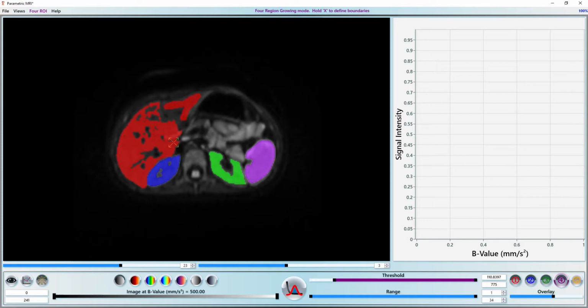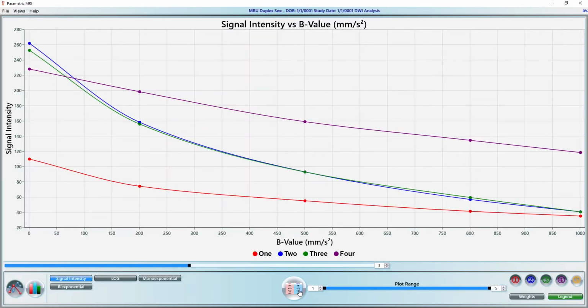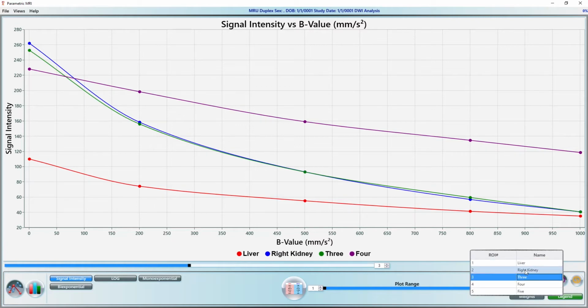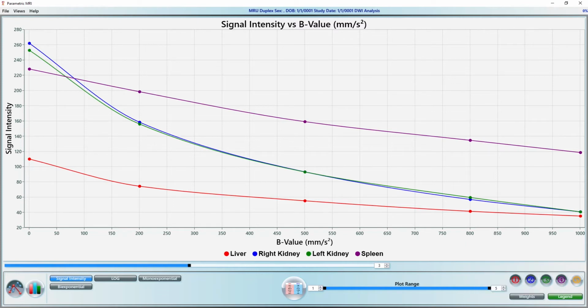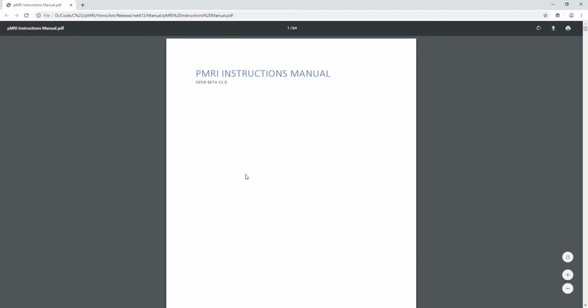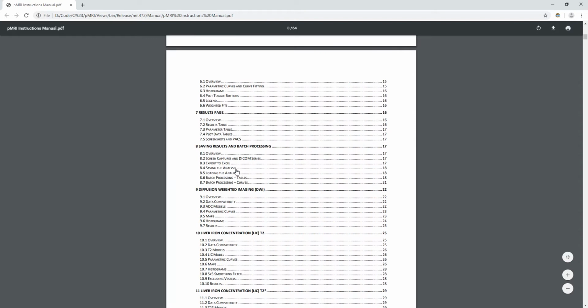Hit Ctrl S to save the analysis for later recall or batch processing, and press the page navigation button to look at the decay curves. Let's rename the ROIs by right-clicking on the legend button. We have liver, right kidney, left kidney, and spleen. Next, let's look at some decay models to calculate the ADC. We have three to choose from, and they are described here in the manual.